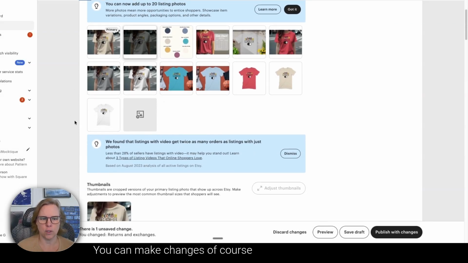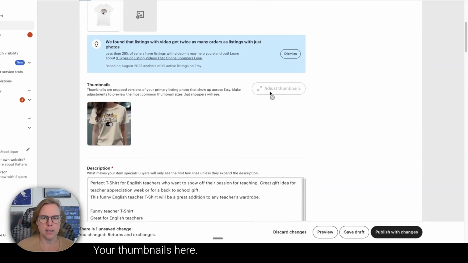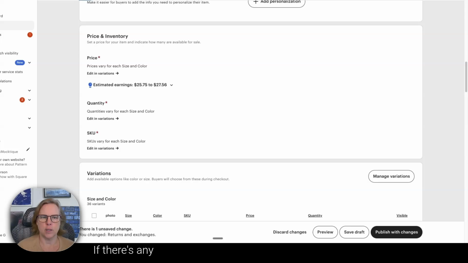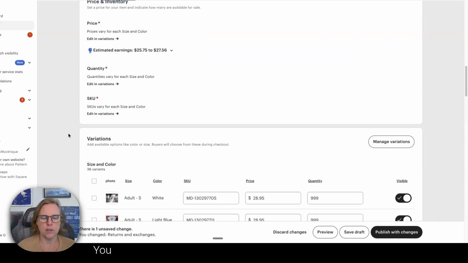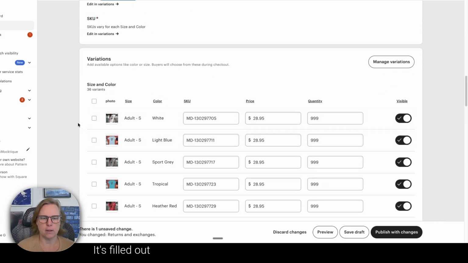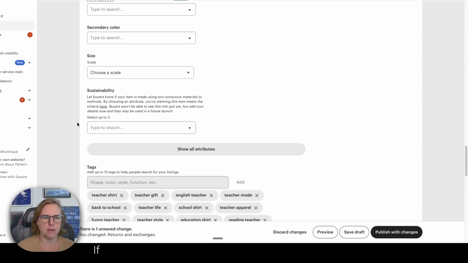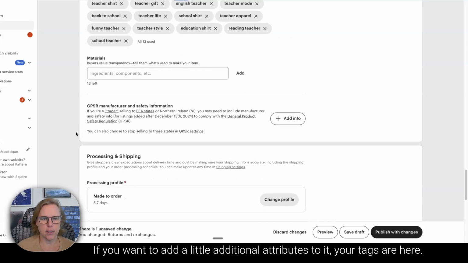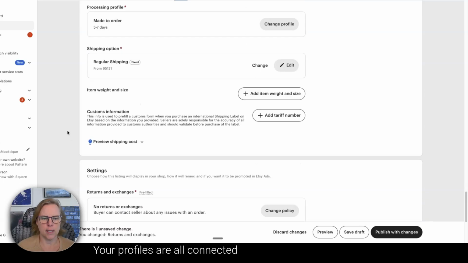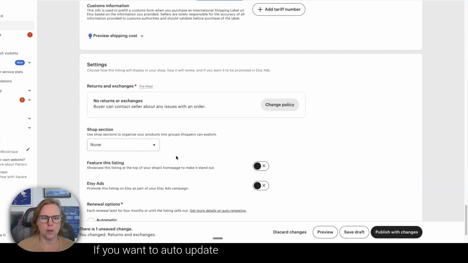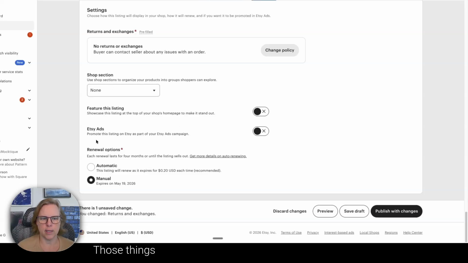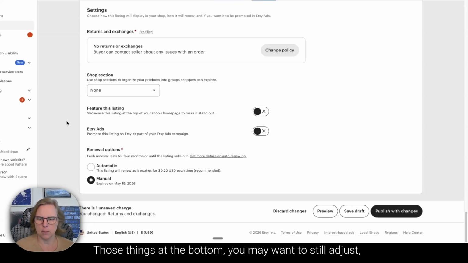You can make changes, of course, at this point. Your thumbnails here, you can still adjust the size of your thumbnail. Your description's filled out. If there's any personalizations, your price and your inventory, you don't have to do anything to all of this. It's filled out and ready to go for you. If you want to add a little additional attributes to it, your tags are here. Your profiles are all connected here. If you want to auto update or not, add your return policy, what shop section you want to go in. Those things at the bottom you may want to still adjust, but most of the information is filled out and ready to go for you.